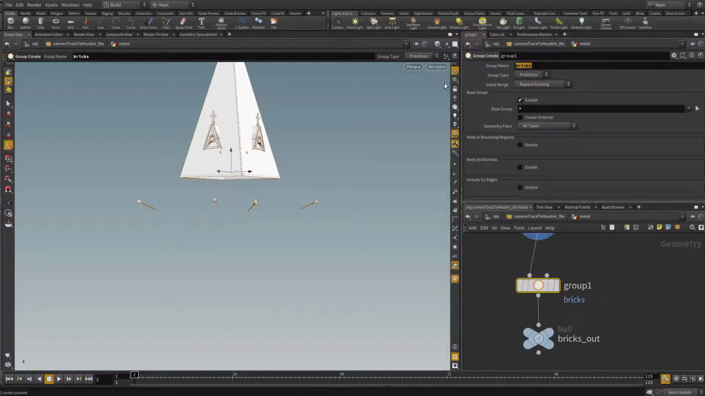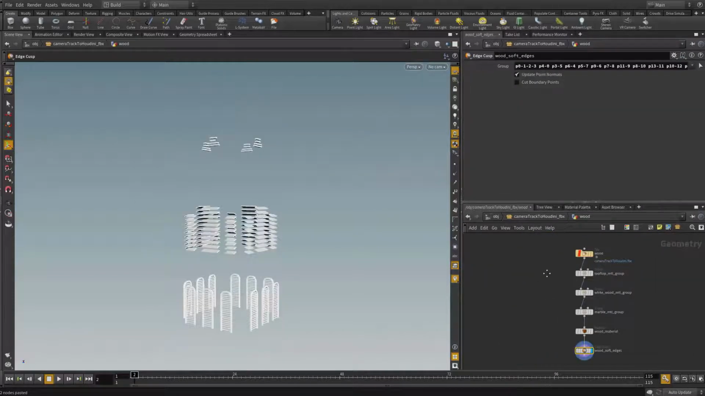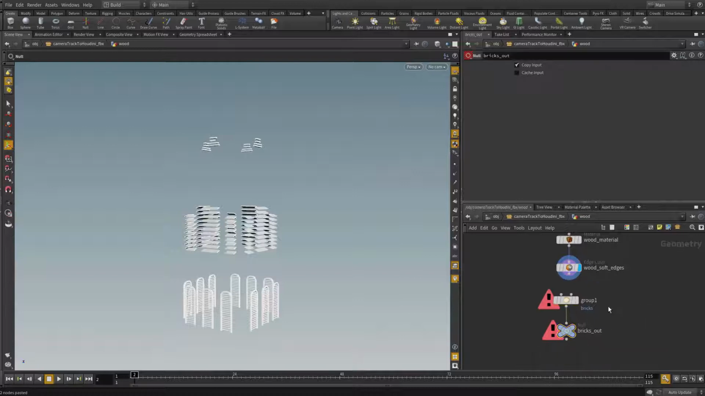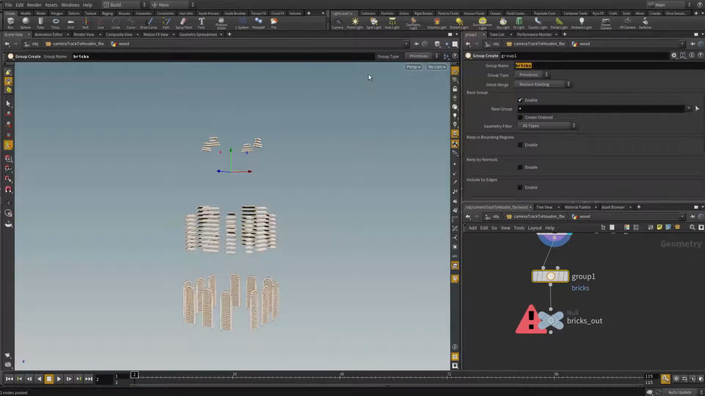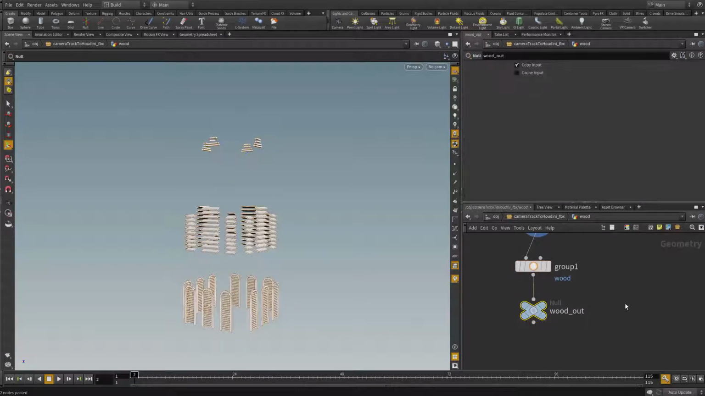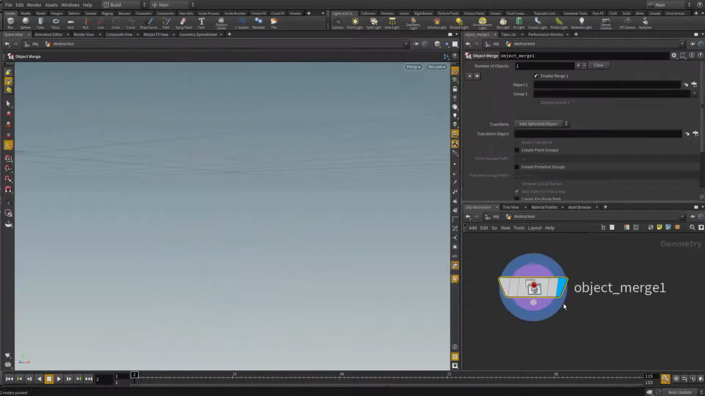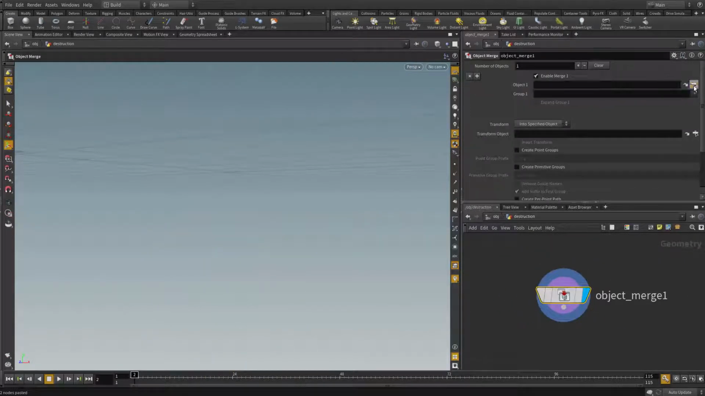And this group will be the metal, and this is gonna be the metal out. Alright, moving on to the wood, just repeat that process one more time. This guy will be wood and wood out. Okay, that's gonna give me the node that I can load from here.